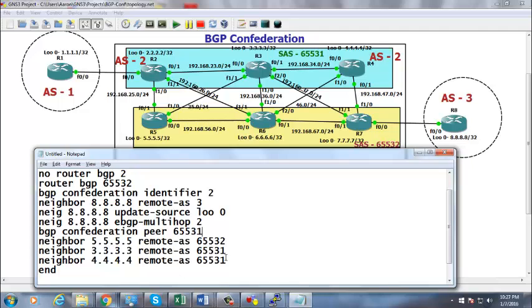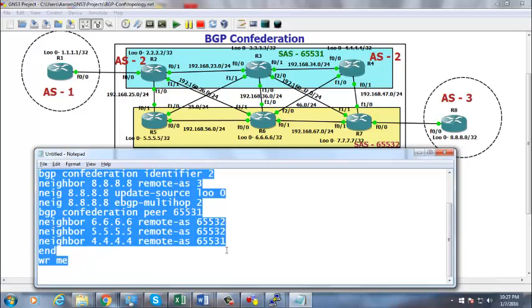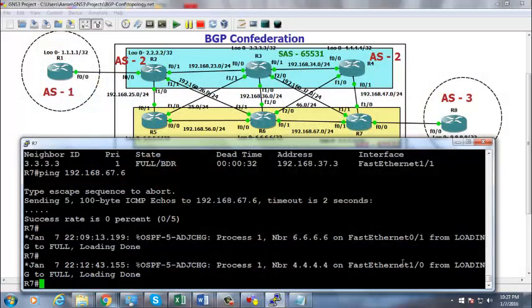Okay, leave this one. So the other 2 have to be altered. This will be 6.6.6.6 and this will be 5.5.5.5 and this will be 2. Correct, no? Select all, copy and paste it on router 7.